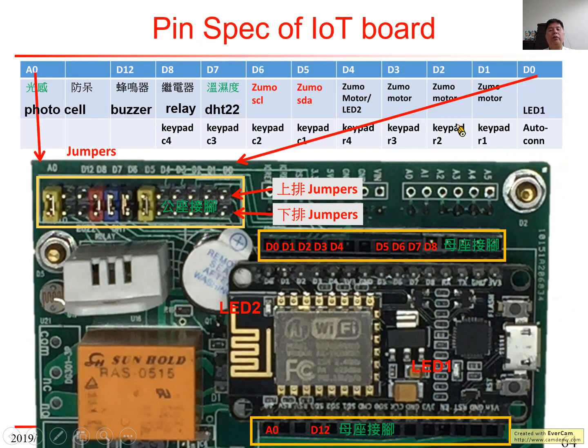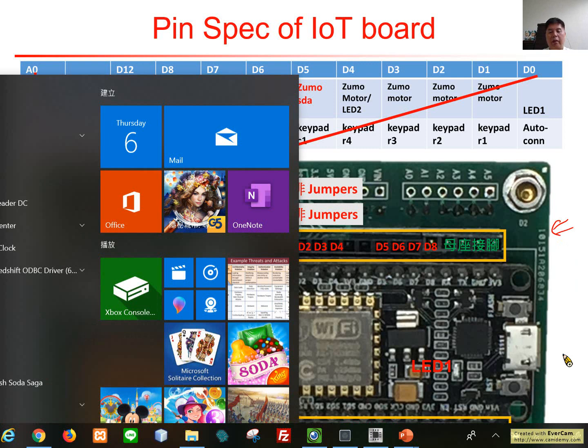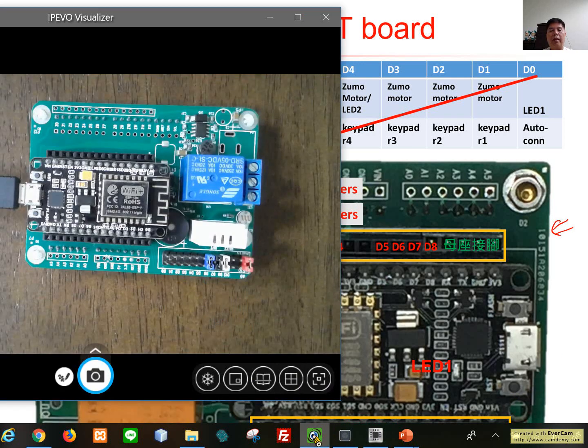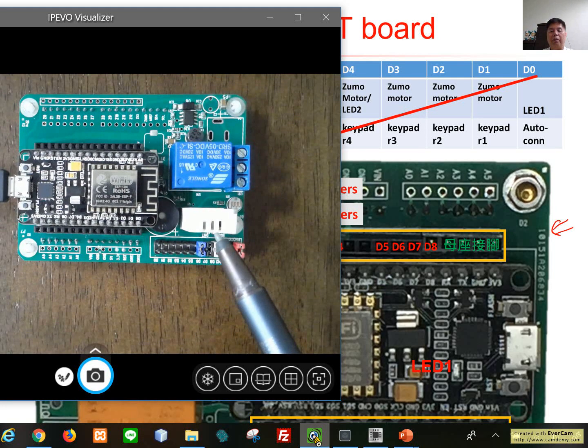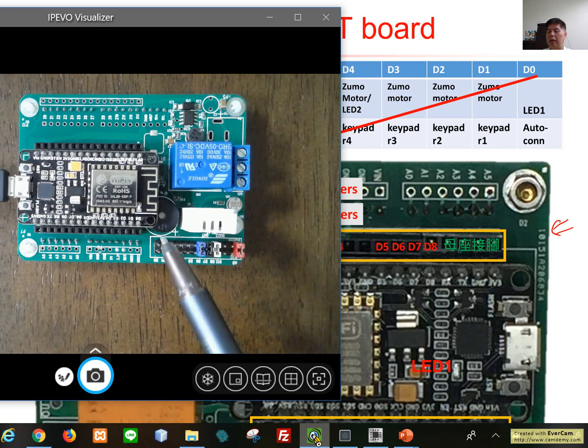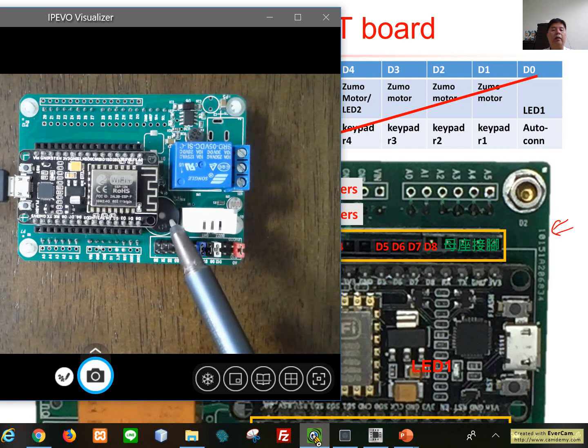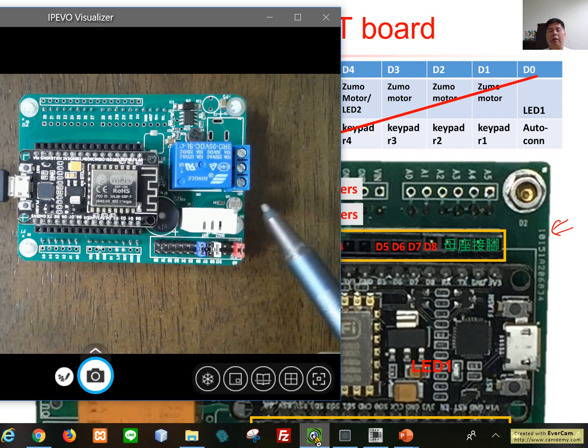The way we are going to do this is with this IoT board. This is our IoT board. The IoT board has a microprocessor, a temperature and humidity sensor, and a buzzer. When the humidity is too high, it can sound an alarm for us. And we have a light sensor here and a relay.